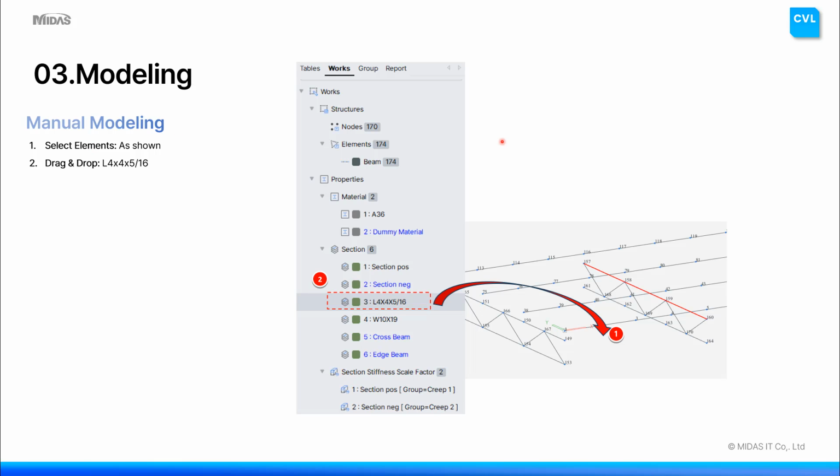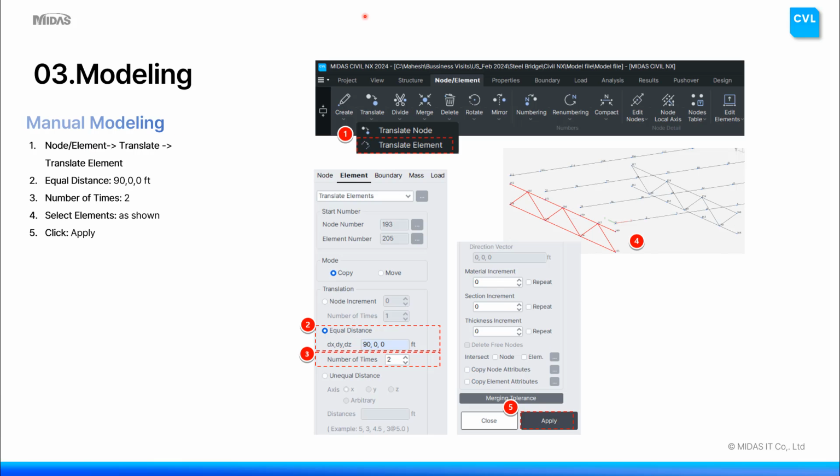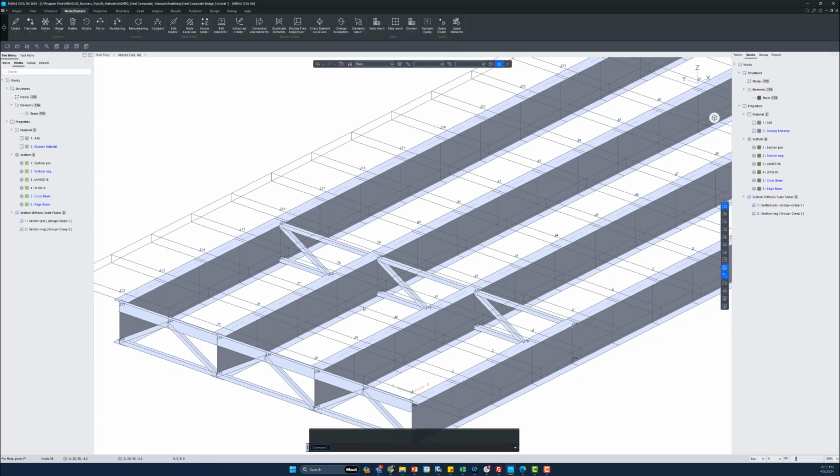So the next step will be translating the end cross frames along our bridge, and that can be easily done using the translate element. We'll be copying this end cross frame 90 feet apart 2 times, so it will be modeled in the middle as well as the end of our steel composite bridge. So let me show you this in Civil NX.